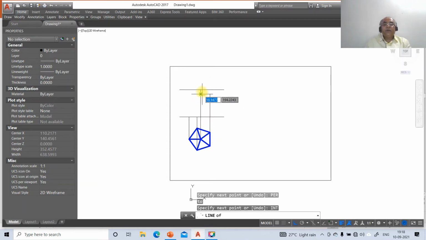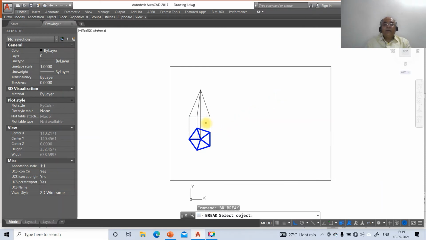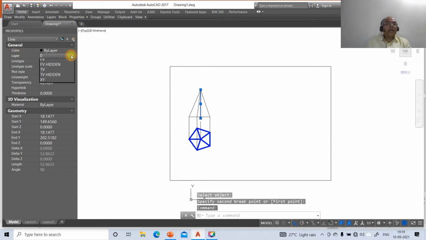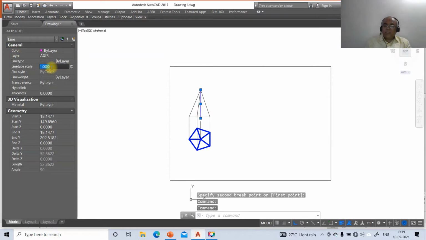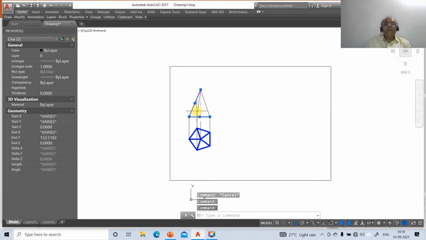Then take the intersection point of this and then the intersection point of this. Then go to line, take int of this and take the intersection point of this. Then go to erase this, then go to fillet between this line and these two lines. Then break this line till here. Then you click on this, go to layer, make that layer as axis layer and take the distance as 10. Now select these lines and make that layer front view.